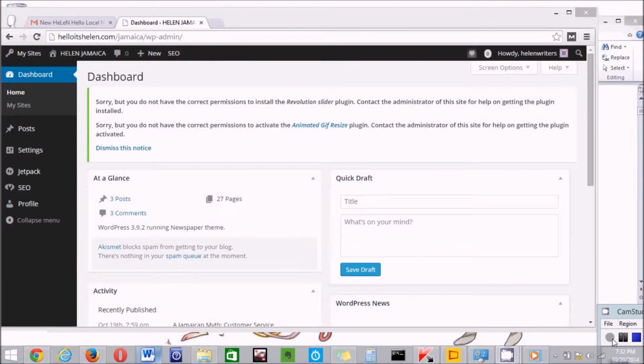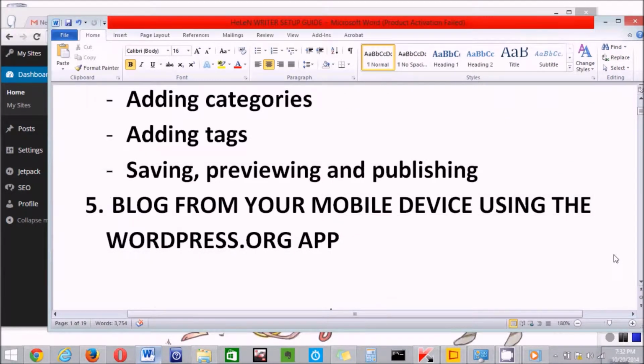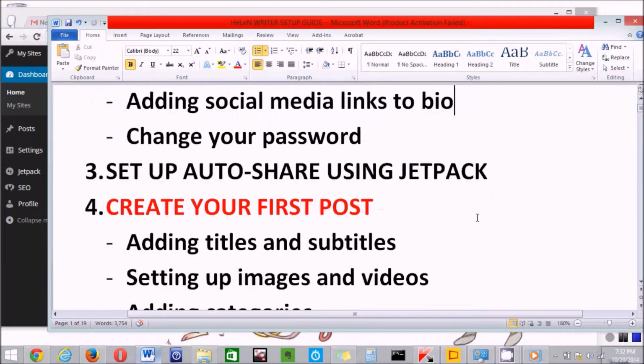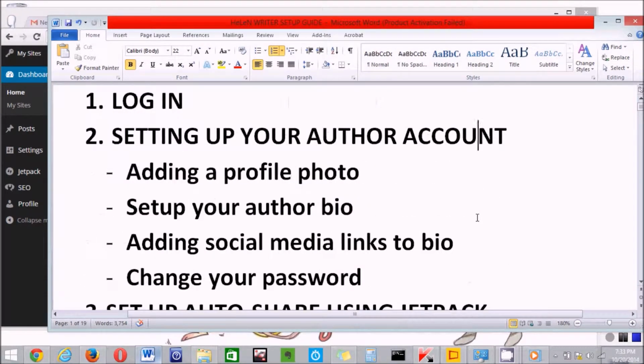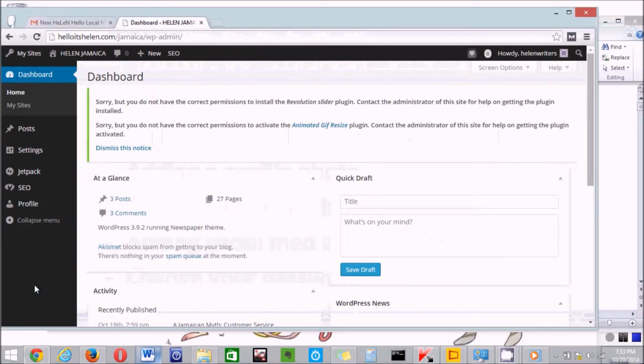So there you have it. We have logged into the author dashboard for Helen. So let's go back and check on what we need to do next. Alright, so let's go back to the top here. Okay, great. Setting up your author account. So the next thing to do, as you can see, is to add a profile photo. So let us go back to the author dashboard.